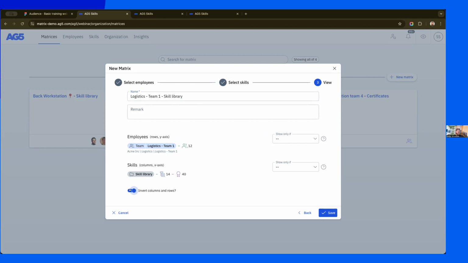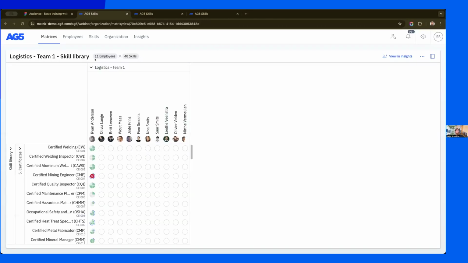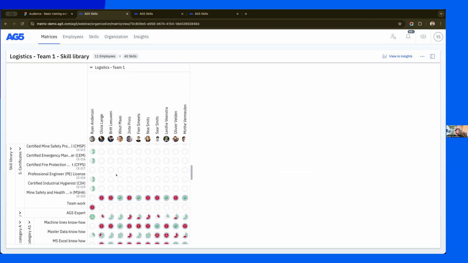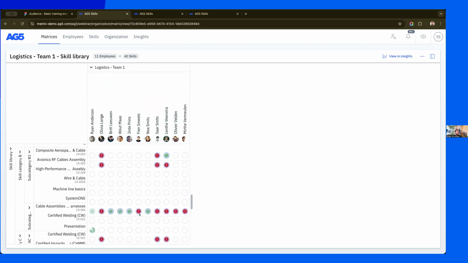I can also change and invert the columns. But here, show only if, and this is now where it's interesting, because I'm going to show you in a second how to make it a little bit more relevant for that specific team. So now I click on save. And we have 11 employees with 40 skills in here. We can see all kinds of skills that are actually not relevant. There's no requirements set into place. There's also not a result for any of those employees.